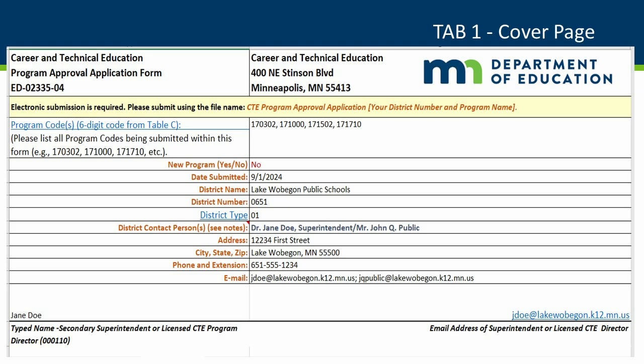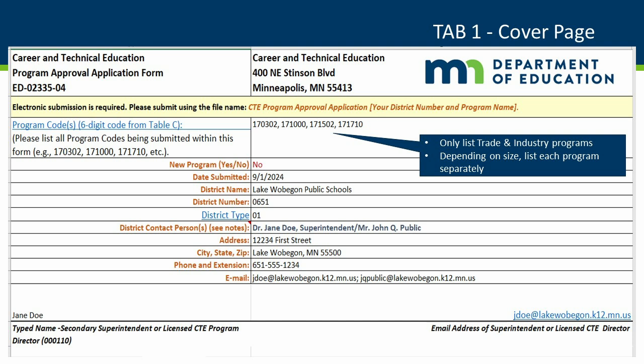Now, let's get to page 1. This is tab 1, which is the first page you're going to fill out. There are actually 2 tabs before this that have the directions and a checklist, but this is the first page in which you have to put information. At the top of this page, you want to list only your trade and industry programs. You don't want to put ag or business or anything else on here, just trade and industry.